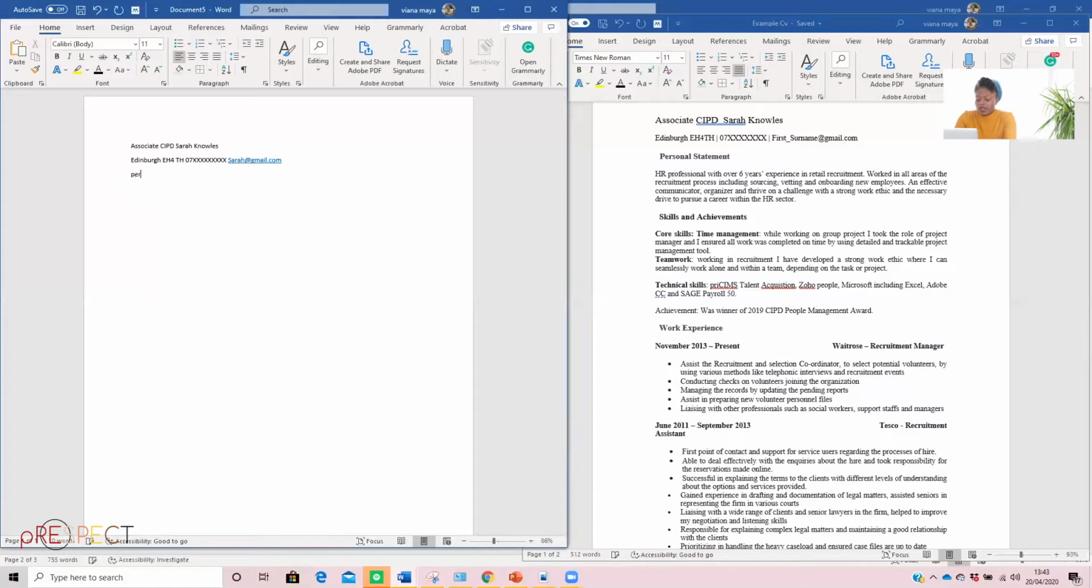Right, and now we're going to put all the other titles. So your personal statement or personal summary at the top. And then for Sarah, because she is experienced and she's applying for a human resources role, we're going to put her skills and achievements after the personal statement. And then we're going to put her experience, so work experience, as the next title. And we're going to put her education, right? So you can order it how you like it.